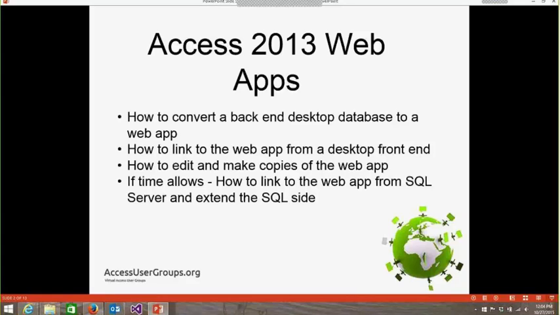And I think we'll probably have to delay this last one until another session, but also how to link to a web app from SQL Server so that you can extend the SQL side of a web app.